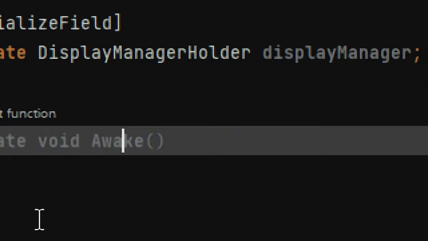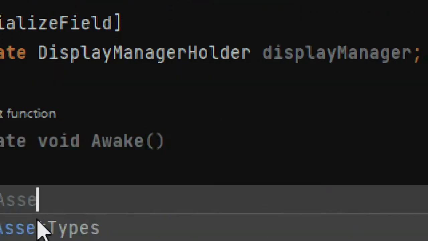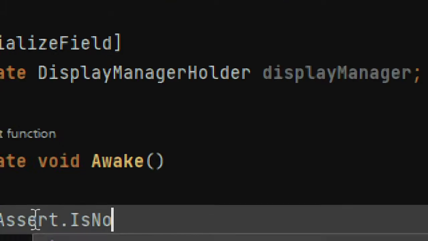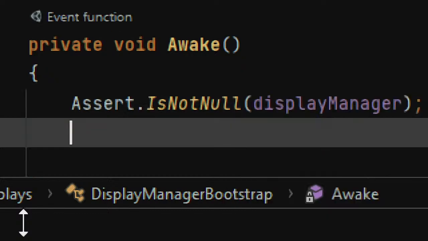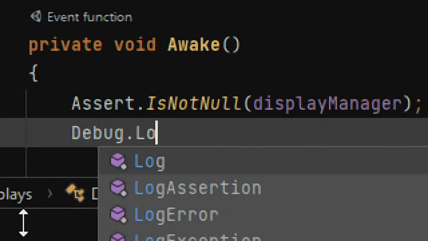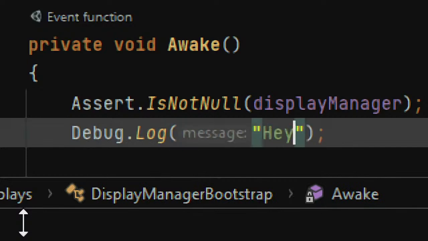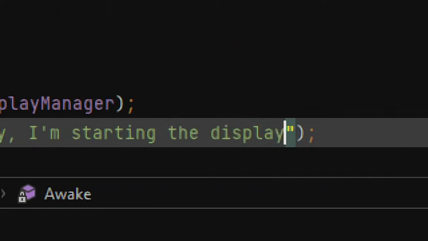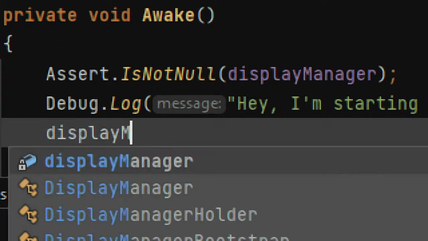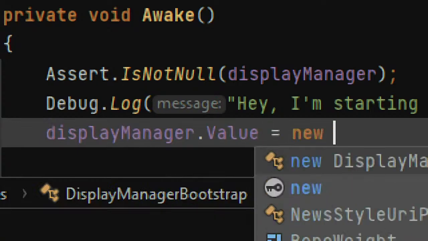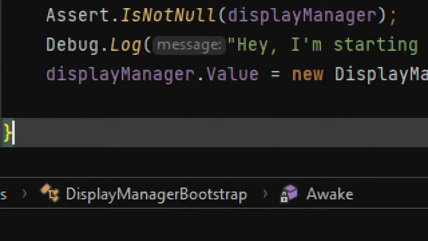It's going to take this reference, assert that it's not null, say, hey, I'm starting the display manager, and then start the display manager. That's the only purpose of that class.